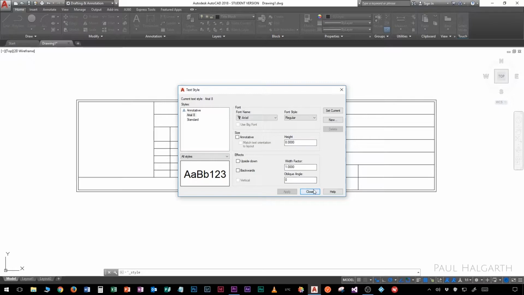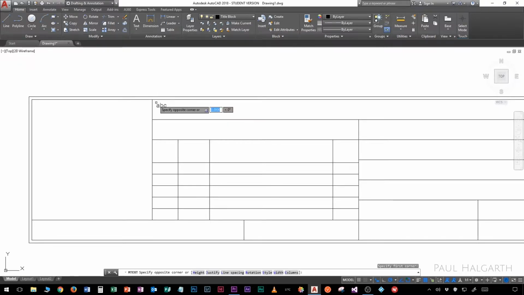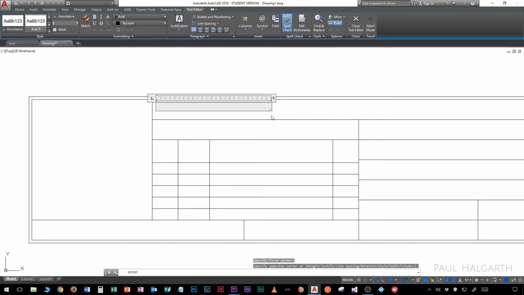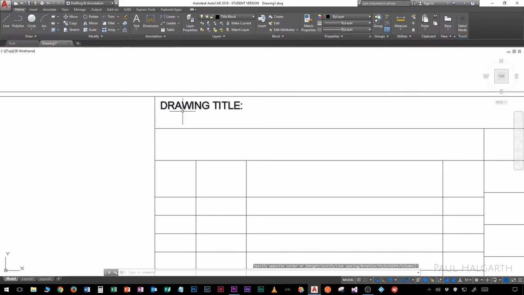So we can click Close and then pick up the multi-line text tool, and let's just draw a text box in here somewhere. Marvellous. Okay, this is going to be called Drawing Title, and we're just going to close this down just slightly and click Close Text Editor. Now we need to make sure that this text is centered in this row somewhere.